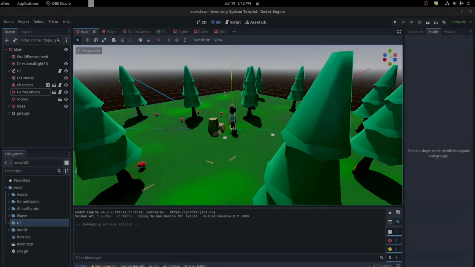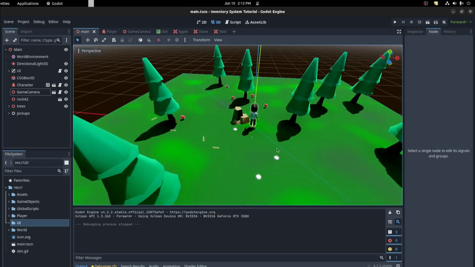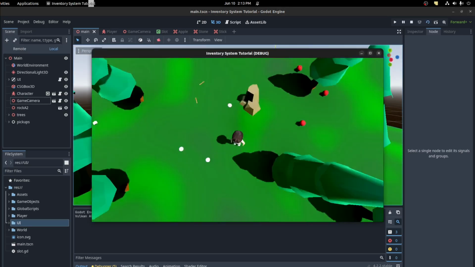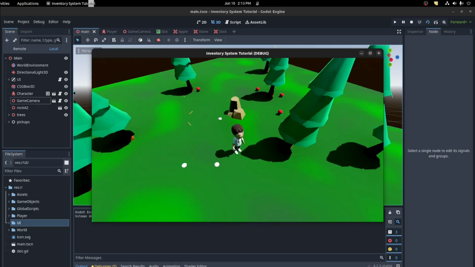Hey, hello guys, today I'm going to show you how to create a grid-based inventory system. This is using the drag and drop built-in system from Godot. Alright, so here I have some apples, sticks, and stones you could pick up.